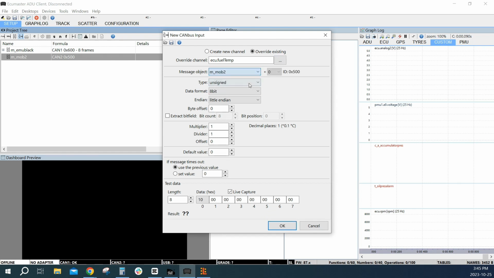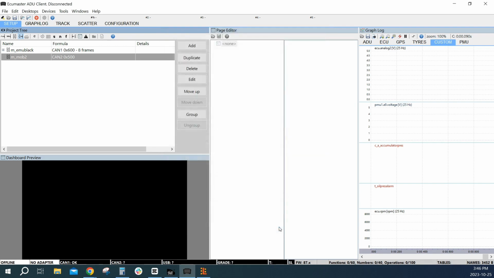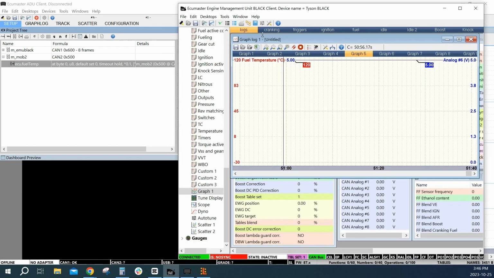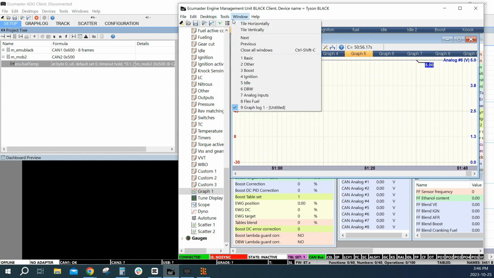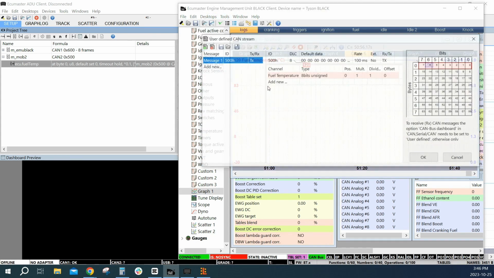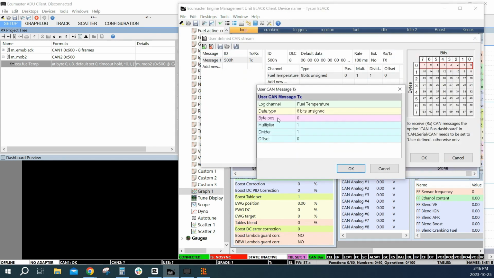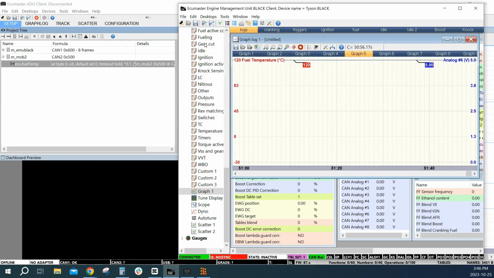I'm going to choose message object 2 that I just created. I'm going to leave that alone because I want it to catch the first byte anyway. I'm going to ignore this for this particular example. It's not relevant. I'm going to make sure that this is 0, and that all this stuff matches what's on the Black, and then I'm going to hit OK. I'm going to go back to the Black just to illustrate that. So byte position 0, multiplier 1, divider 1, offset 0. Love it. Same manufacturer, keeps it simple.